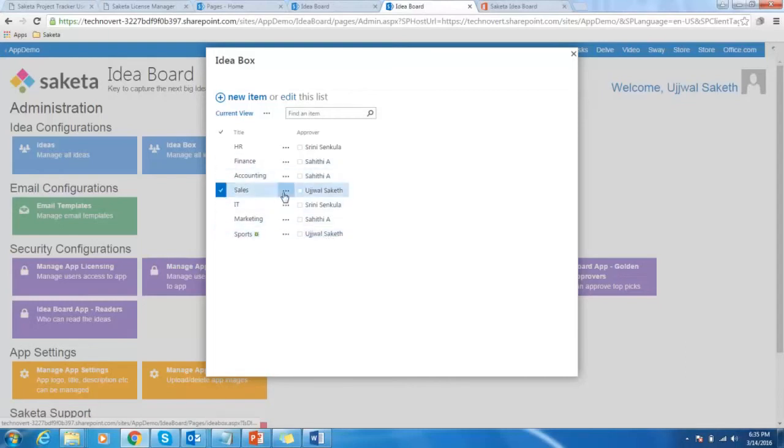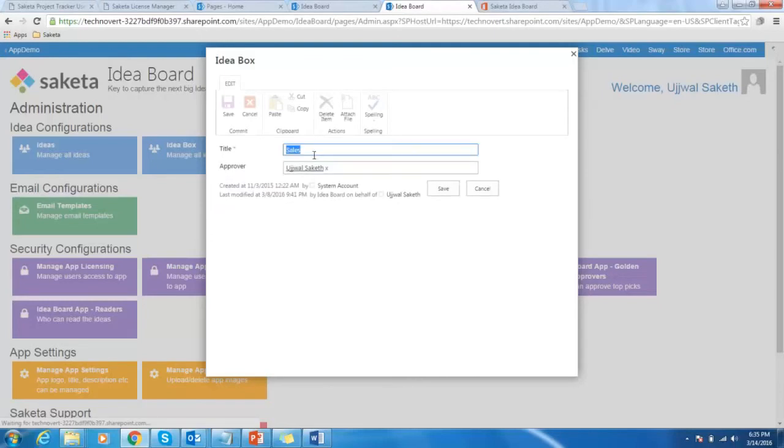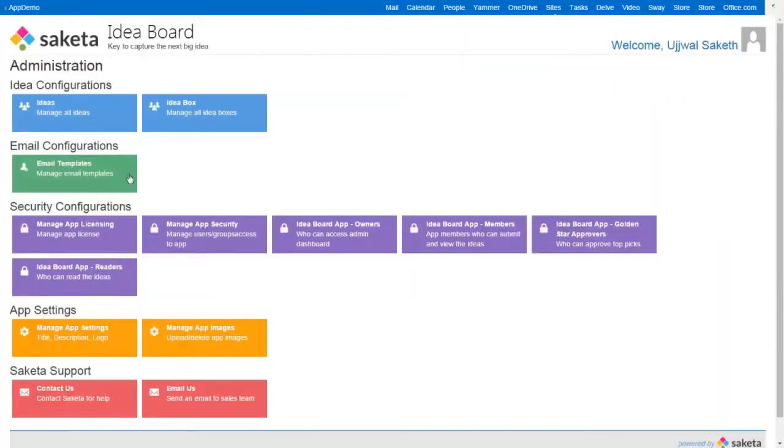And likewise, if I want to edit any existing item, I can do that too. Suppose I want to edit sales, all I have to do is change the name here, and that particular idea box will then change. Next is the manage email configurations.